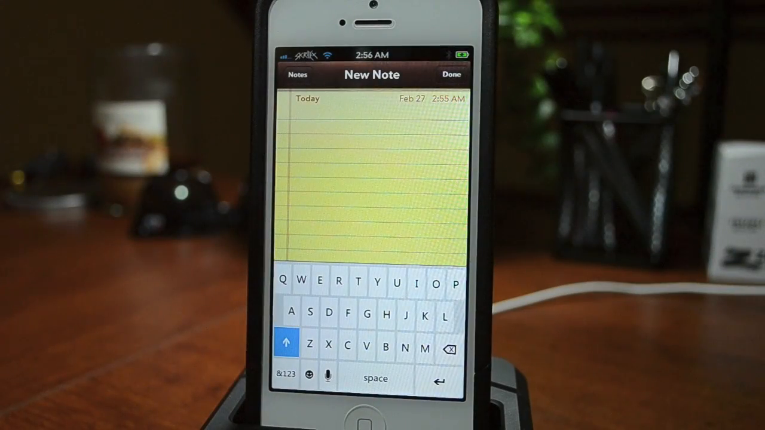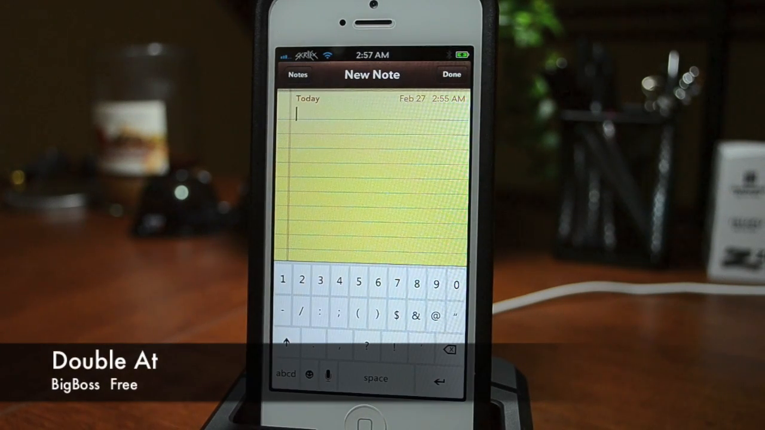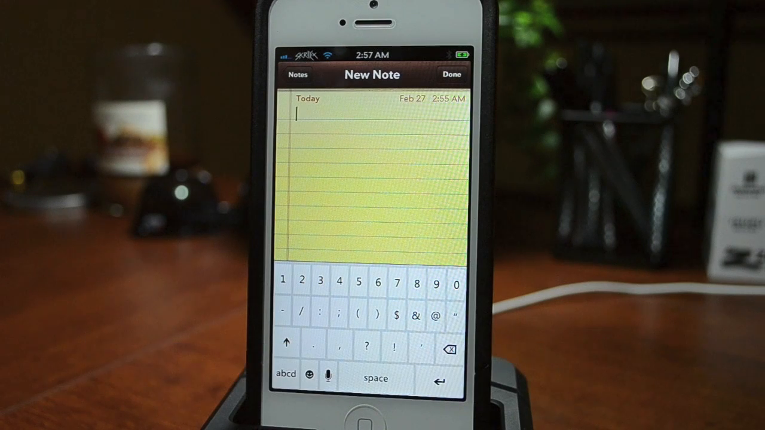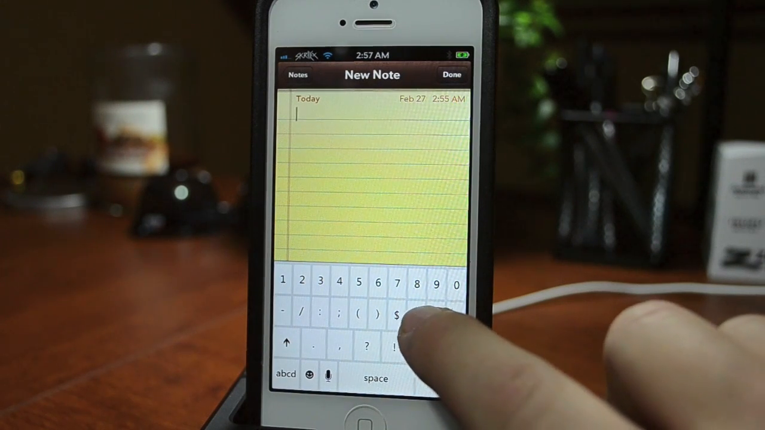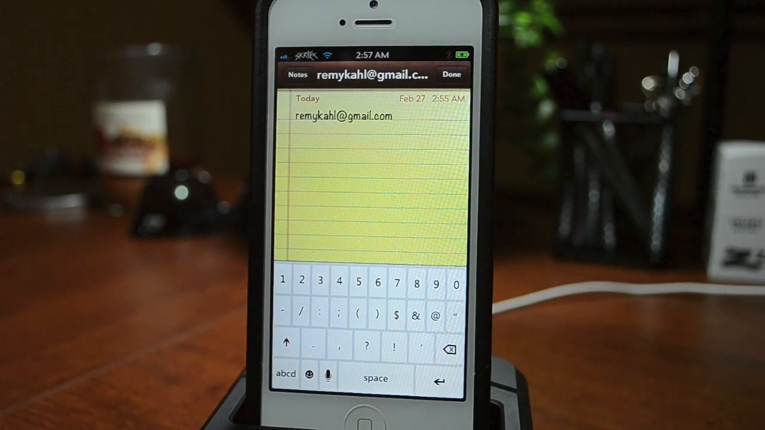The next tweak I got for you guys is incredibly simple, but at least for me, I get a lot of usage out of it just because I have to input my email into so many different things on a daily basis. This is called Double @. Basically, you go into the settings and you put your email address into the settings for it, and then all you gotta do is double tap the little @ symbol, and it inputs your email just like so.